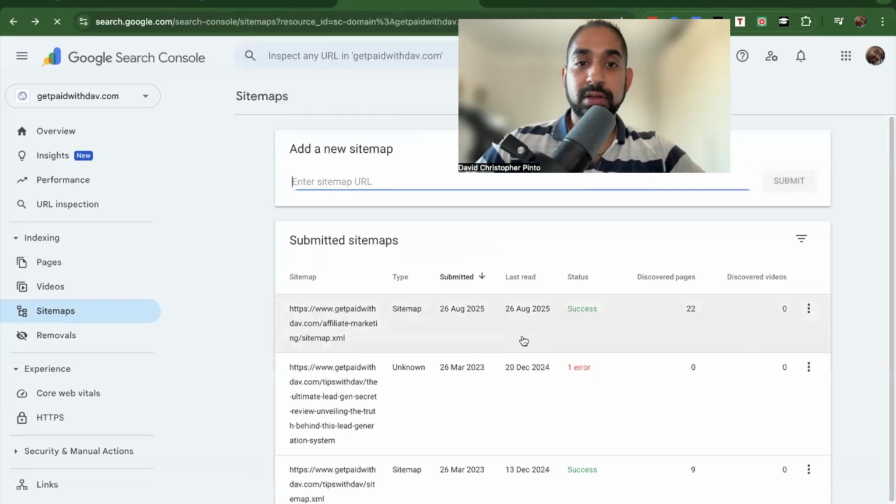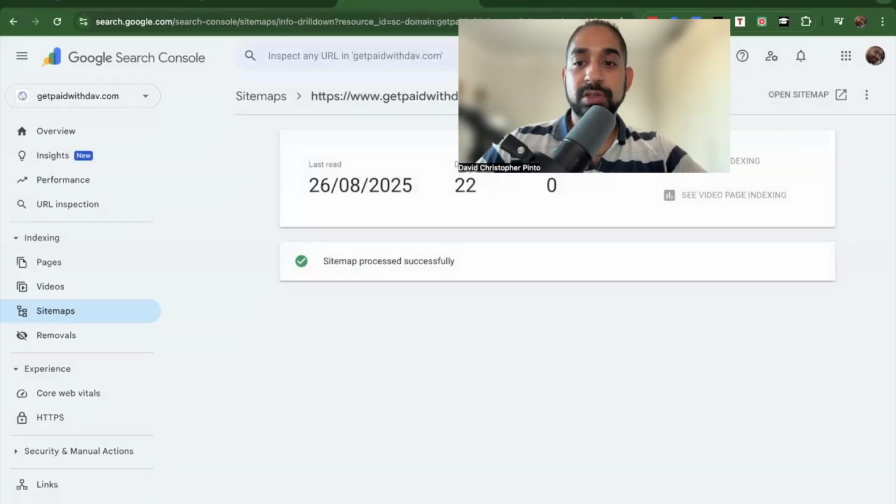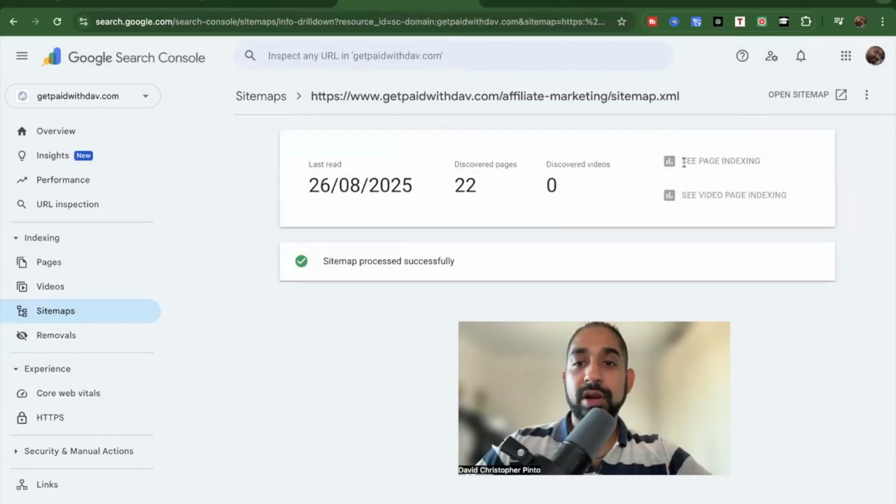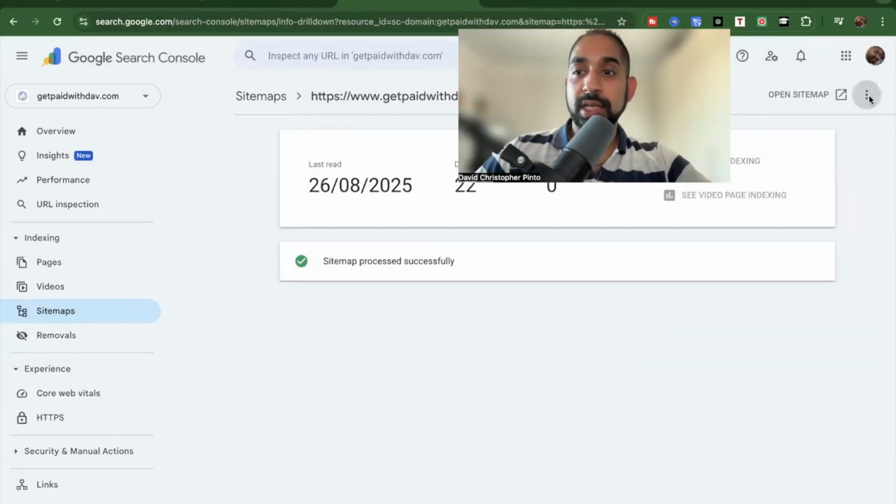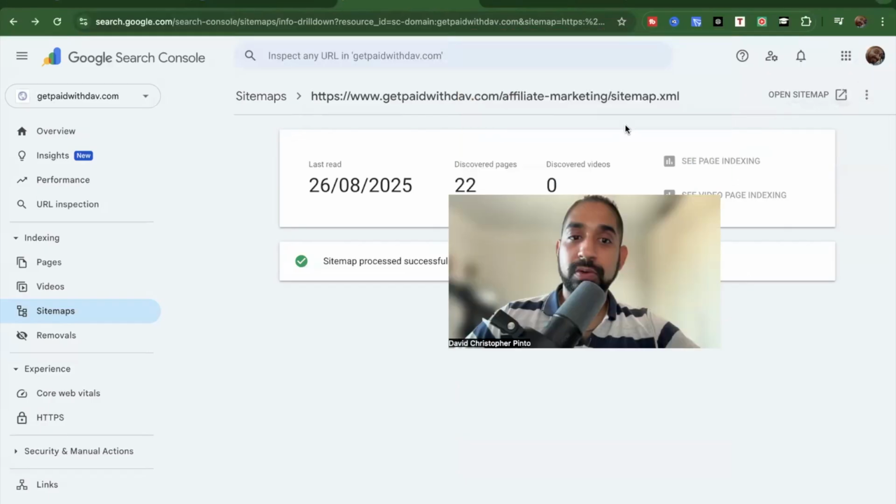If I go ahead and refresh the page, you'll see right here the last read was on 26th of August, which is today. Everything was indexed correctly. So this makes sense. It's important for you guys to know.